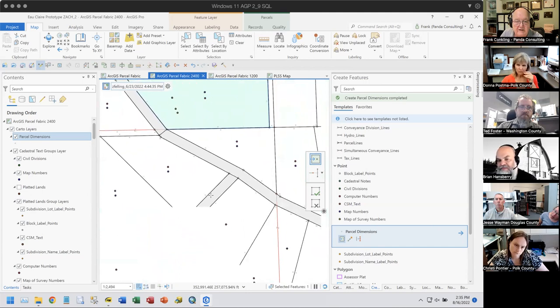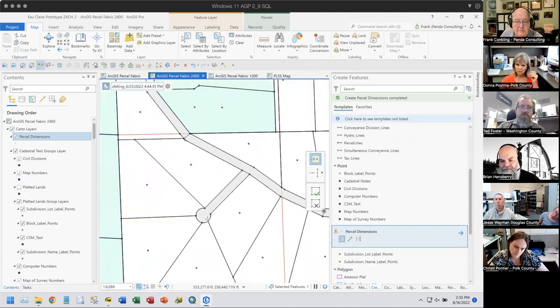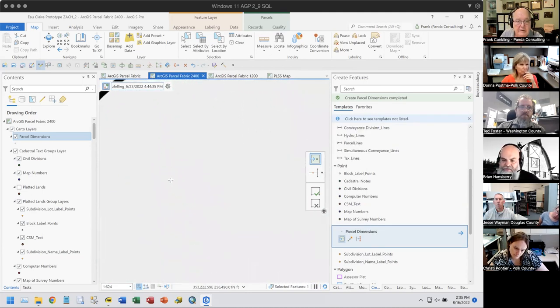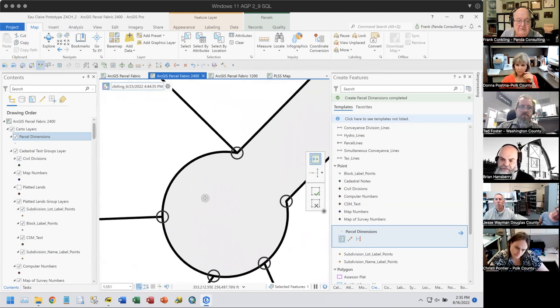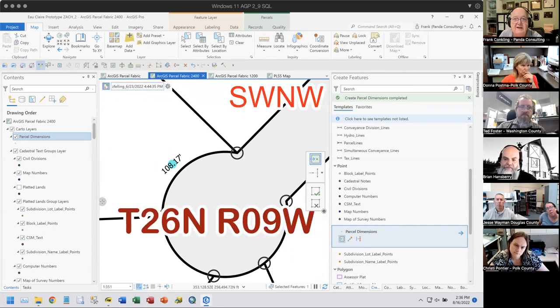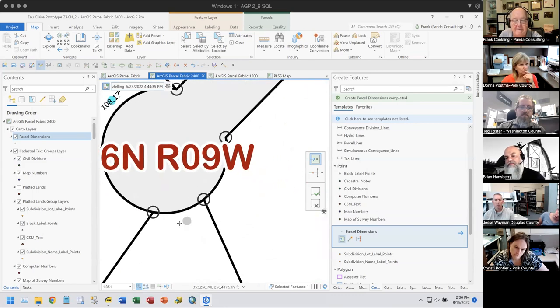Let's see if we can find a curve here somewhere. So they can determine from a cartographic standpoint. Again, I don't know whether this has any COGO values in there or not, but we'll see. There's the COGO value, and it actually utilizes the long chord bearing on here, and it calculates that.